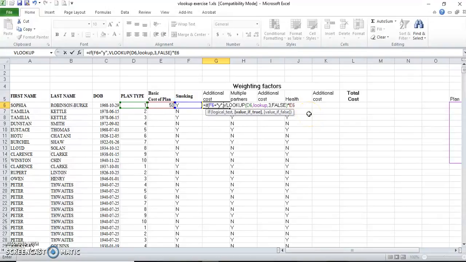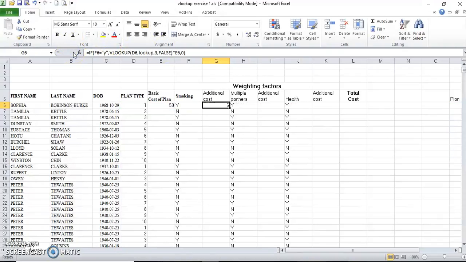So if that cell is equal to Y, then it will use the VLOOKUP multiplied by the cell E6. Otherwise, and I'm going to put a comma, remember we separate our arguments by using commas, otherwise it's not supposed to print anything. And I close the brackets. Let's accept that now.